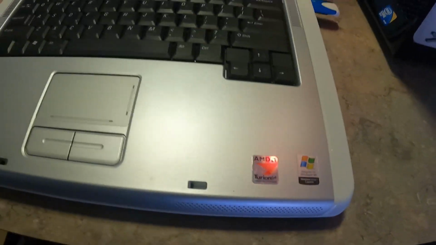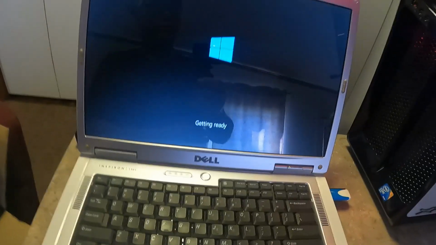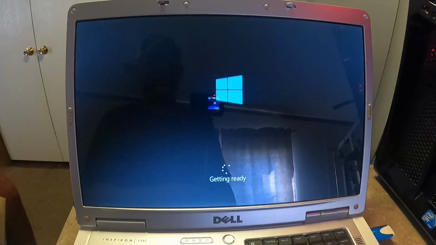Does that say Windows XP? Yes, it does. But in its defense, it does say it's Windows Vista compatible. Oh, what an abortion of an operating system Vista was.